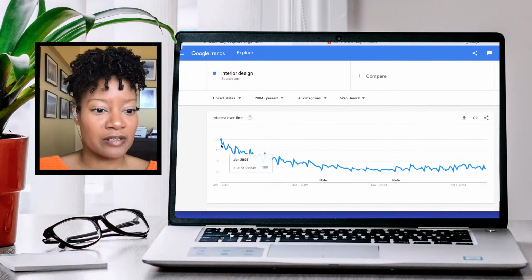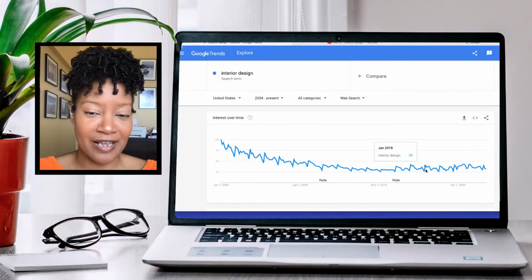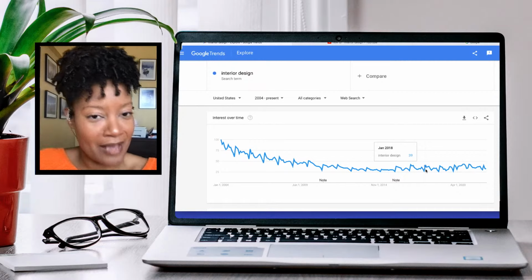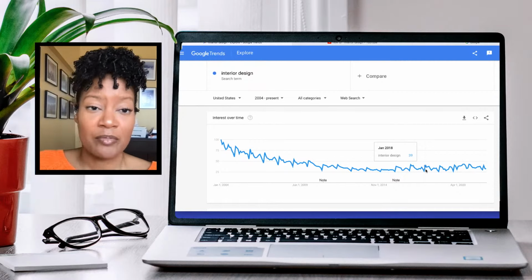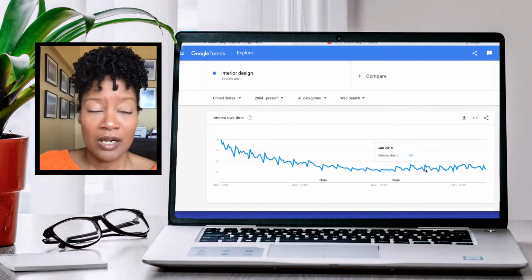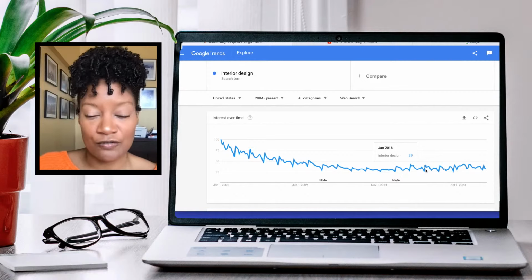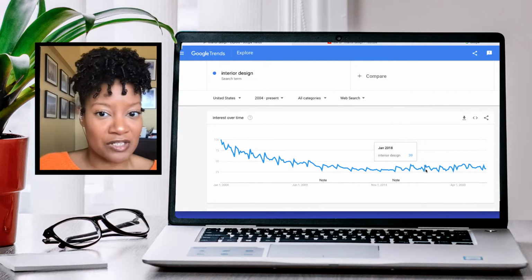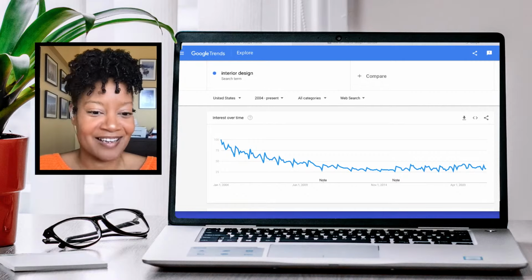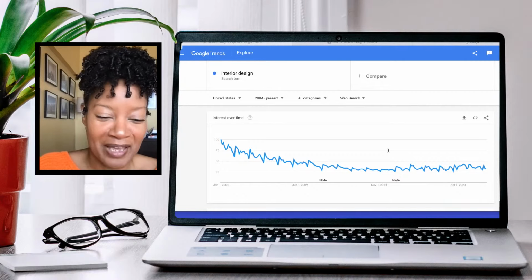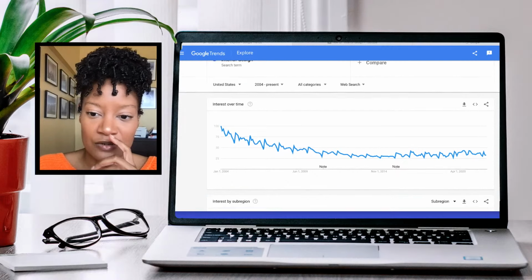Okay, so it's kind of going in a downward slope, but it's kind of stagnant right now. Now, that may not matter, but I just like to see the trends of specific industries, particularly if you're trying something new. You may want to choose an industry that people are actually searching for now. This is just a little stagnant, but this is just an example of how to use the tool. So don't be alarmed if you're in interior design. It does not mean you made bad life choices. You okay?